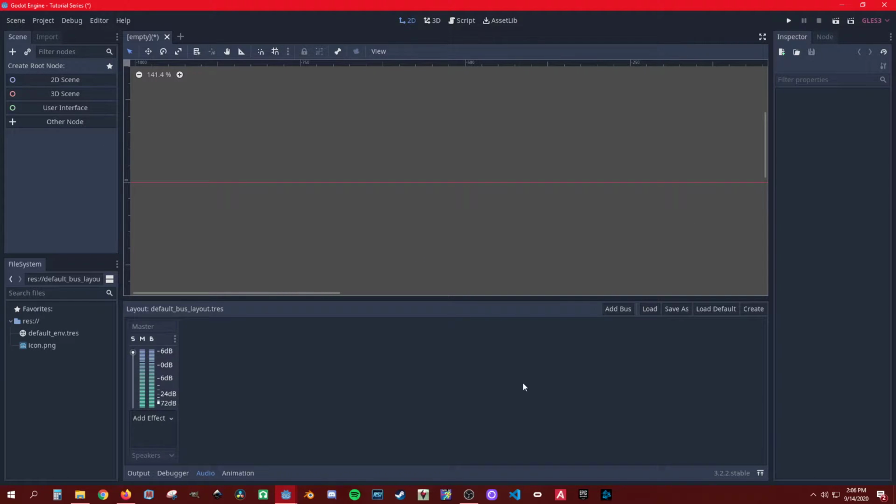Okay, so when you first start, you actually have these options right here. I'm gonna explain everything. Right here you have the nodes tab. This is where you add objects, like if you have a character, you add it here.